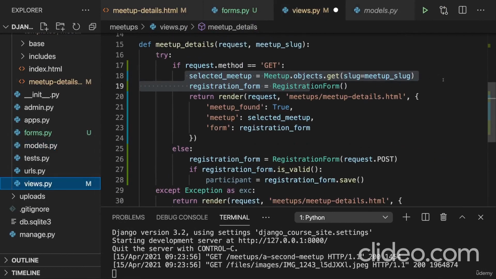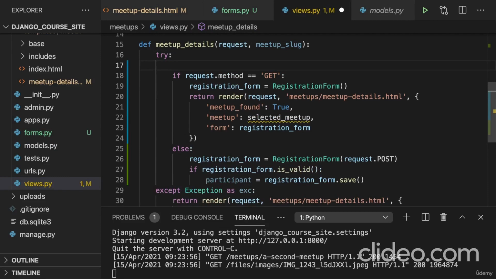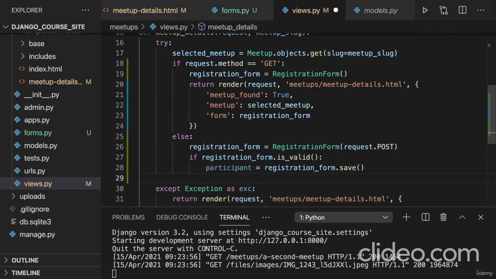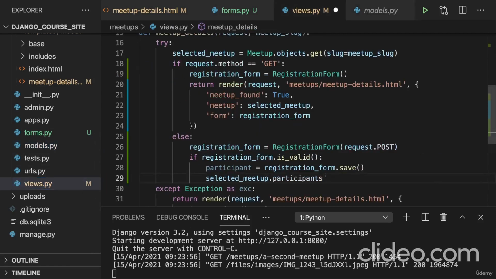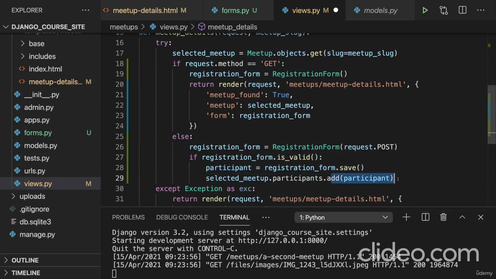And for this in views.py, I'll grab selected meetup and actually remove that from this get check here and add it in general in this try block so that I also have it available down there. And then here I will reach out to this selected meetup participants. So to this many-to-many field, which I defined. And on such a many-to-many field, we can now call the add method to add a new related record. So in this case, it's this participant, which we created here, which I want to add as a related record to my selected meetup. And once that is done, we are done with saving that data to the database.